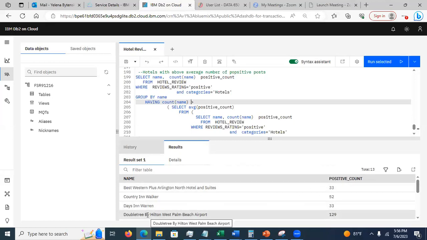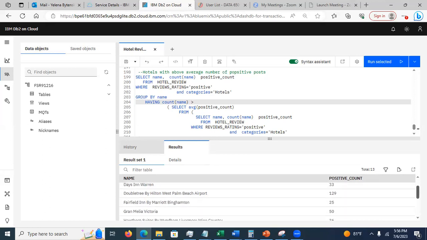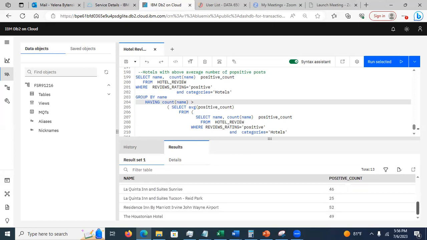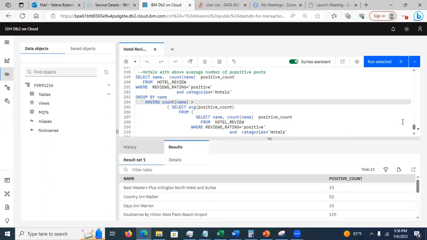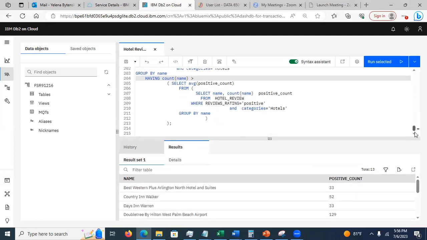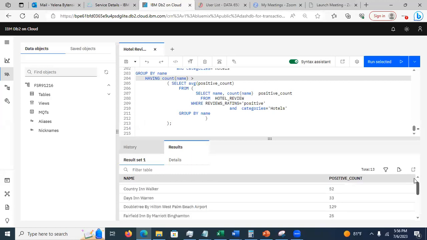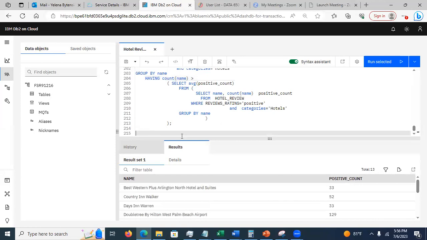So in this case, you may discuss, okay, DoubleTree has the most positive reviews. Then you can specify which one is next, and probably you can sort it. You can sort it either by hotel name or by this town, and you can sort it ascending or descending. Make sense? Okay. So now let's go back to the slide.